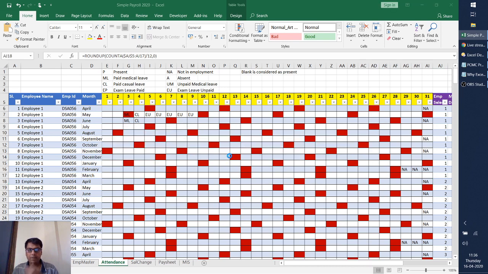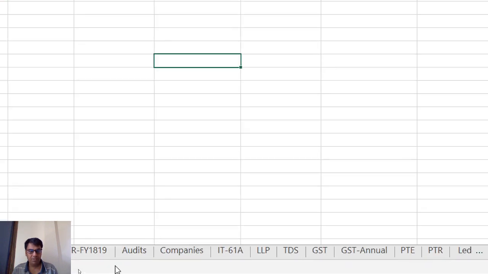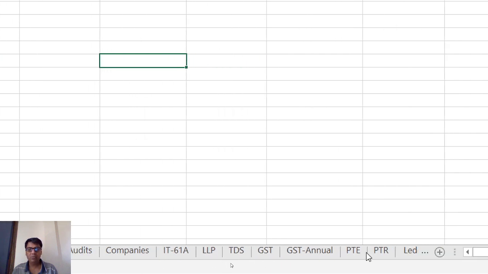Okay, let us go ahead. The very first sheet here is, if you see the names of the sheets, these are all independent sheets according to the compliances or returns which we are supposed to file.